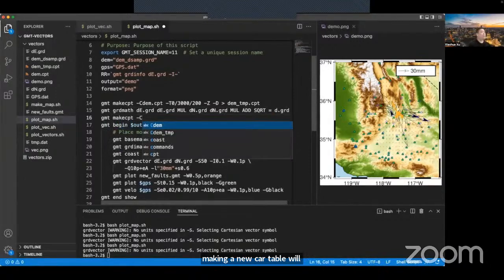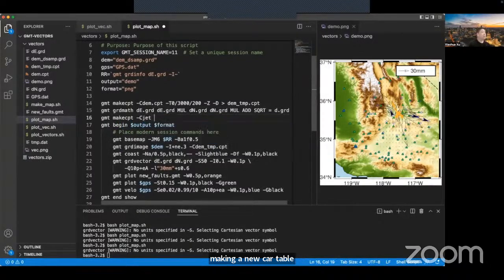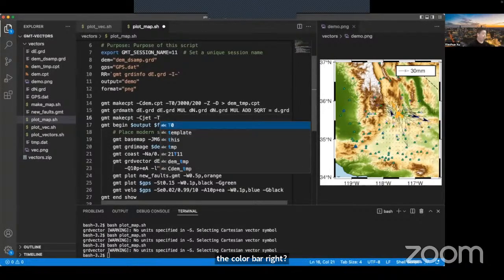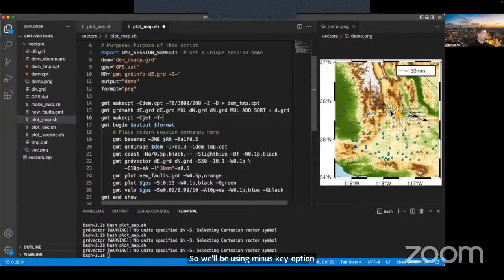We'll be using, for example, jet. This time we're gonna do a sort of red to green. We're just gonna use half of the color bar. So we'll be using the -T option from negative. We want it to be a little bit saturated so that you can sort of see the impact of the earthquake. Let's try -30, 30, with a 5 increment, -D into d.cpt.